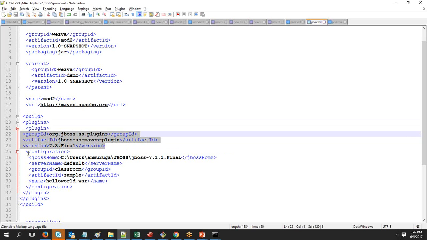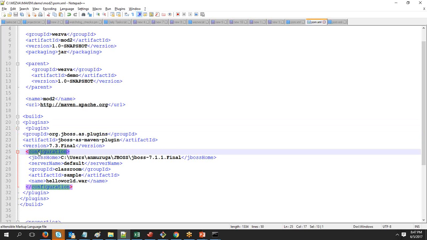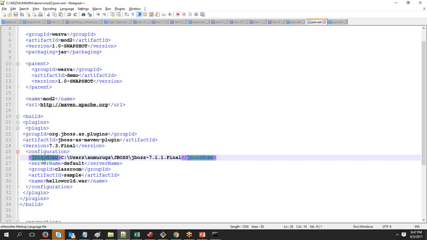Then the third thing which we have to give is what exactly the plugin has to do. That we will give using the configuration tag. In this, for the JBoss application server, you need to give certain data, where first thing you will say is where your JBoss home is located.